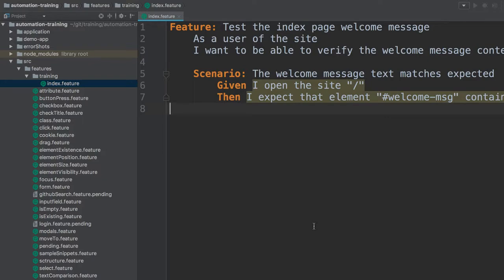So this is a feature file. Feature files in Cucumber have to be a .feature. That's the name of the file type. And they have keywords: feature, scenario, given, when, then, and but.